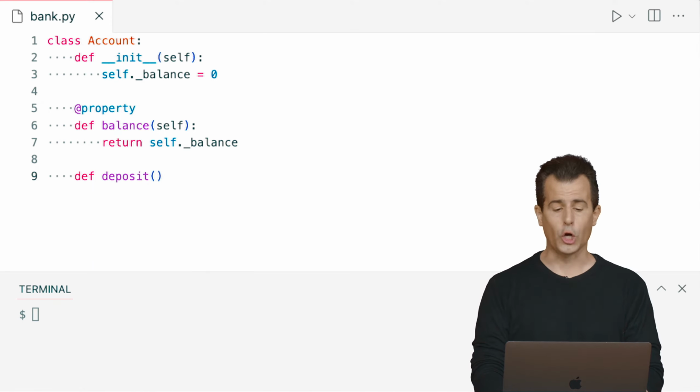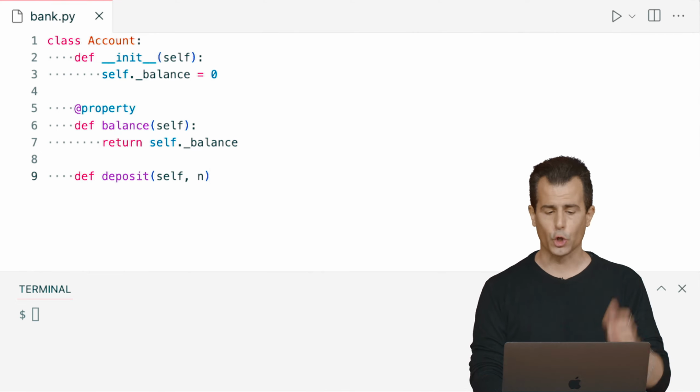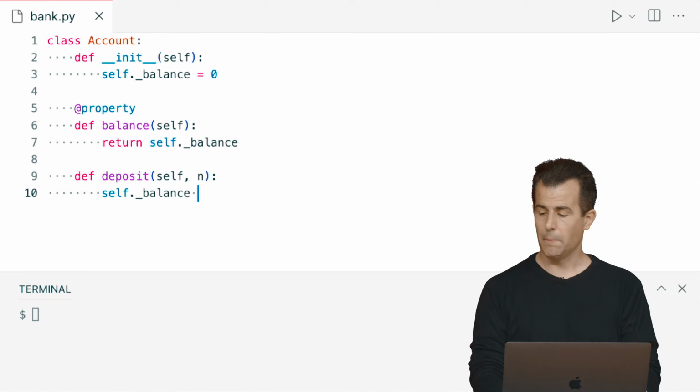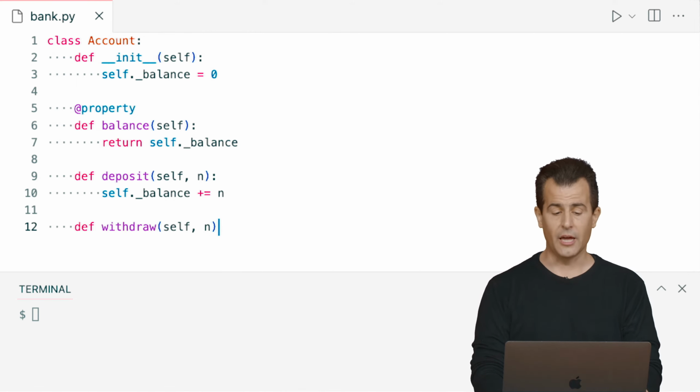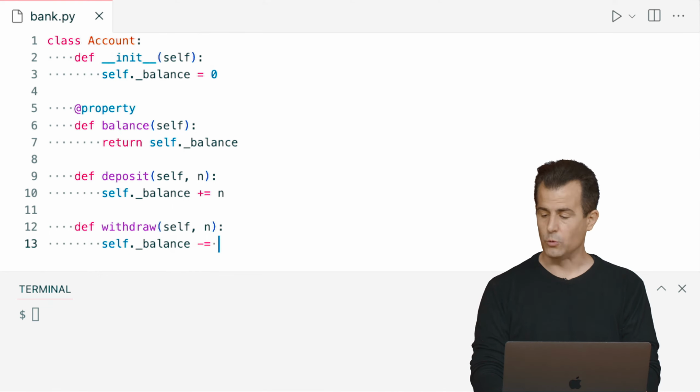So I'm going to say define deposit. It's going to take in an argument self as always, but an additional one, n, a number of dollars or coins to deposit. And how do I now manipulate this? Well, I'm going to do self._balance plus equals n. And now down here, I'm going to do def withdraw self, n, just like for deposit. But here, I'm going to do self._balance minus equals n.